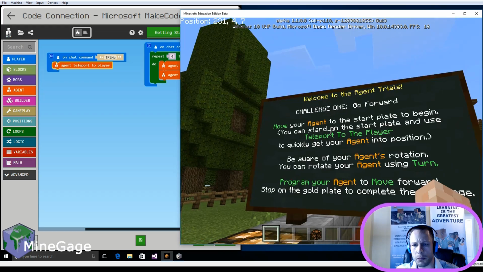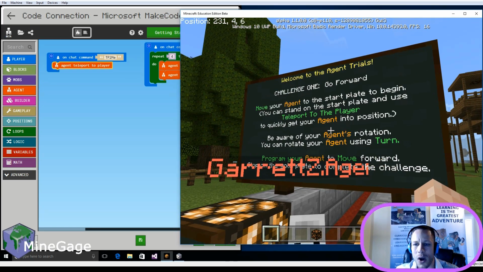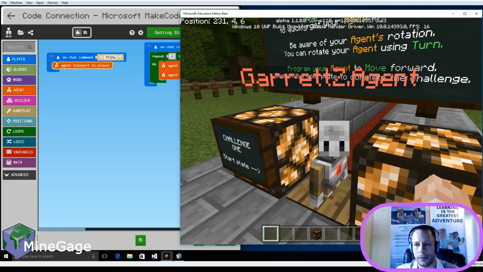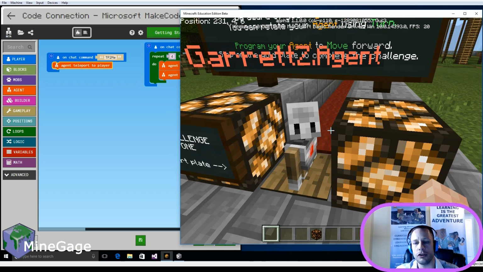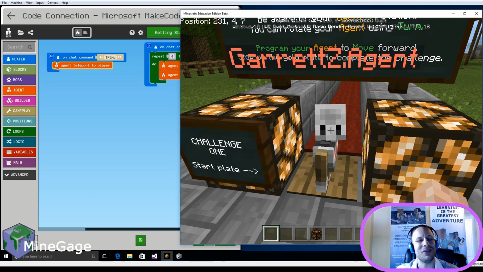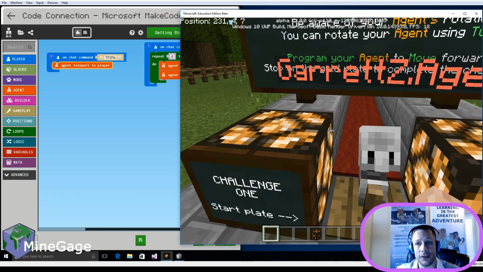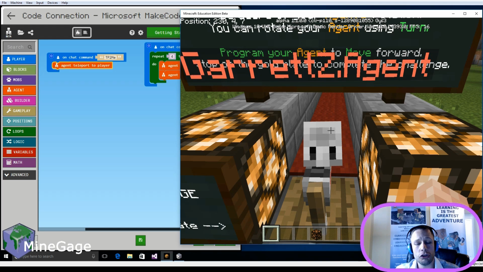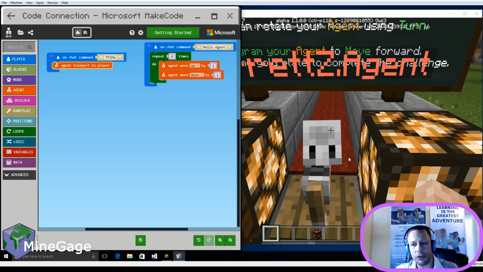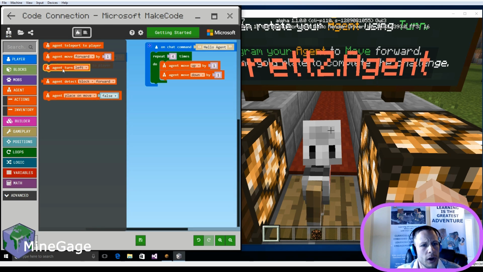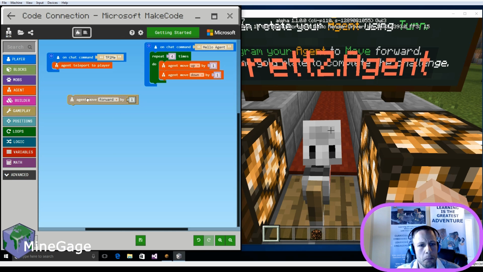Our first problem was given to us: be aware of your agent's rotation. So the first thing we need to think about is, how are we going to rotate our agent so he's facing in the right direction? The reality is our agent cannot move side to side unless we tell him to. So we're going to look at two different ways to do this. The first way is actually by letting him just stay the way that he is right there. Now this is exploratory here, and we're going to say agent move.